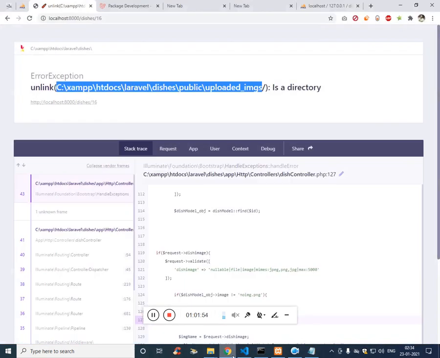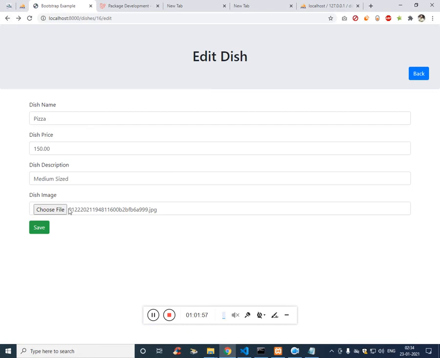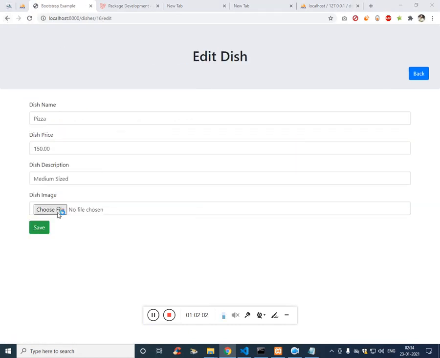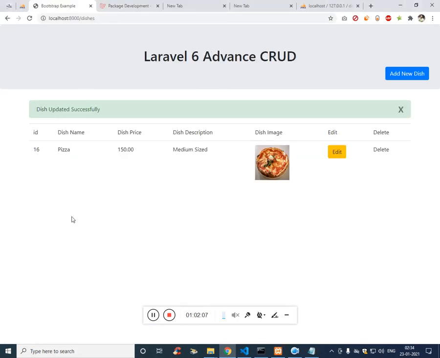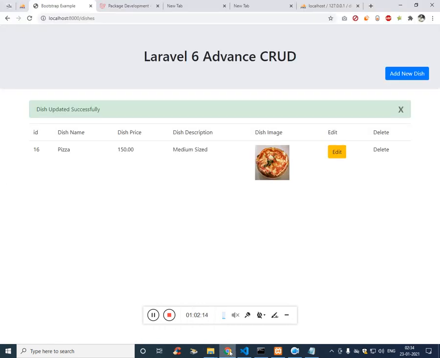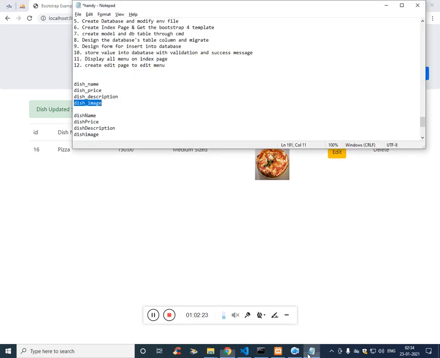Now let's edit it. Let's try to add the pizza. Click on save. Pizza is added, and now if you see, only one image is there, that means our previously added image is gone. That seems to be good news, that we are able to update the image without any mistake. The last thing is to delete the added menu.